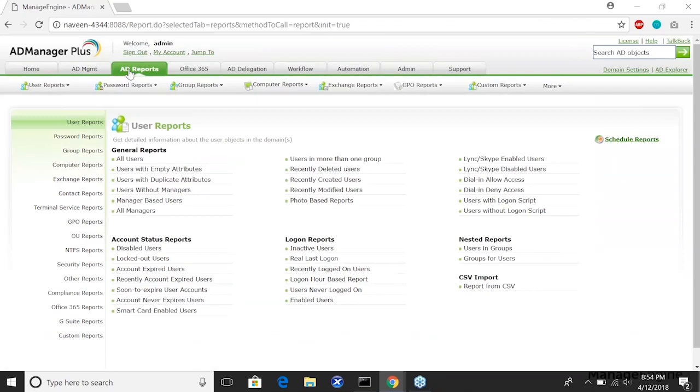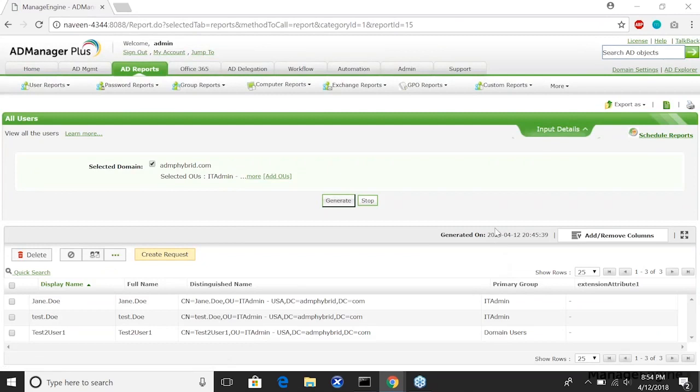Okay, so now let's take a look at how we can manage and report our custom attributes in Active Directory. If you generate a report, let me go back to the all users report. For now, only these columns are listed in the report. So I can see the display name, full name, distinguished name, etc.